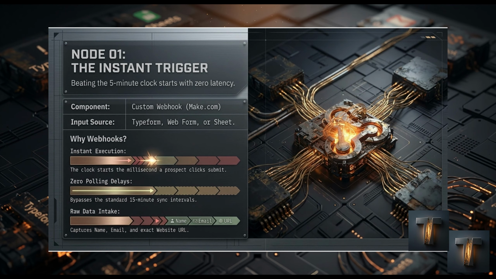To fix this, we start in Make.com. Create a new scenario and drop in your trigger module. This could be a webhook, a Typeform submission, or a new row in a Google Sheet. For this blueprint, we are using a custom webhook because it's instant. The second a lead submits their name, email, and website URL, the clock starts ticking.